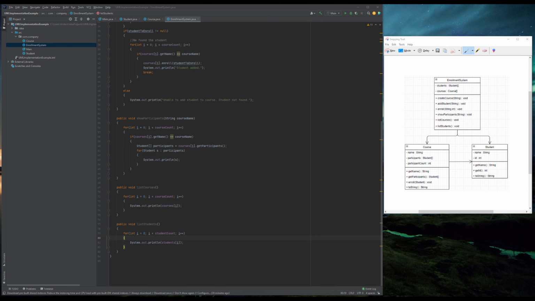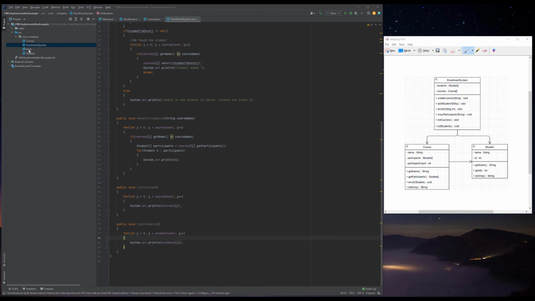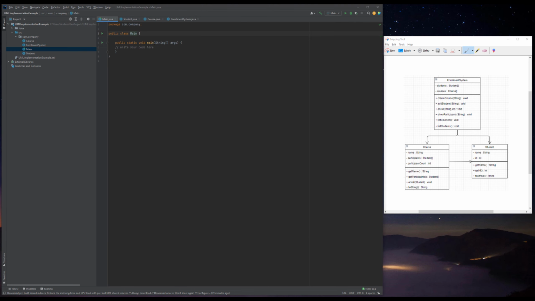Now the final thing that remains for us is to test the system that we have implemented based on our UML diagram. Now, I'm not going to do a complete test of the system in any sense. This is merely for demonstration purposes and to show that, at the surface level at least, our program seems to be working. So I'm going to go into our main class here, and I'm going to create an instance of the enrollment system by creating a local variable called enrollment system.